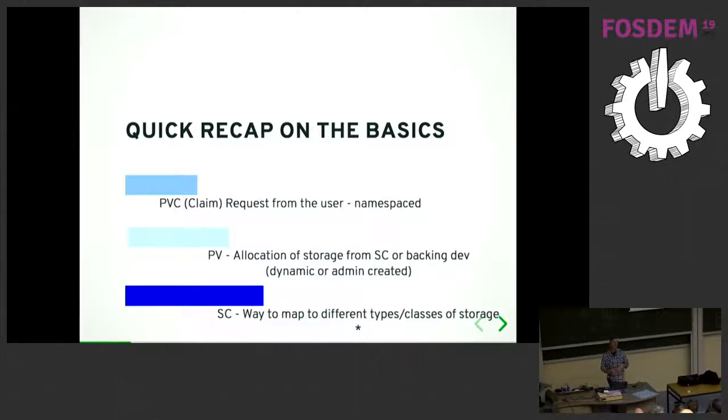The next thing is the PV, which is the persistent volume, and that's the actual allocation of storage on a backend device. It's non-namespaced. It's a global thing. It's also something that usually isn't used directly by an end user. The end user actually gets into what's called a claim. That's a PVC, which is an actual request from a user to use a piece of storage from a PV. So just a quick breakdown on that.